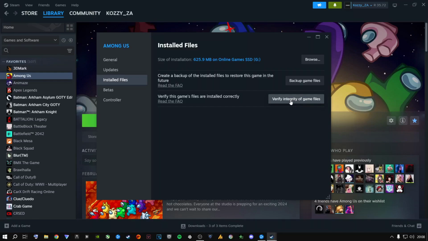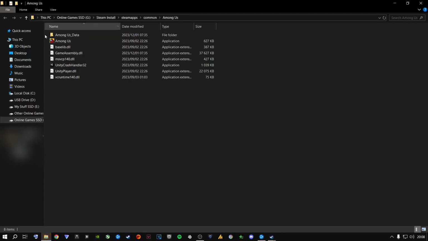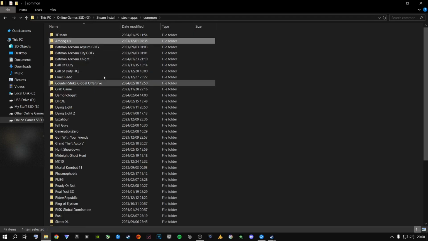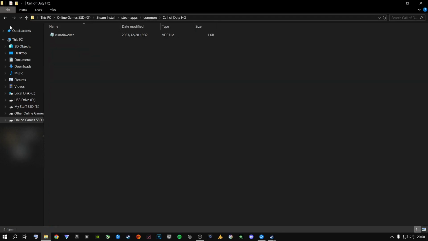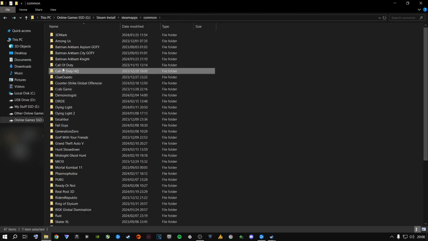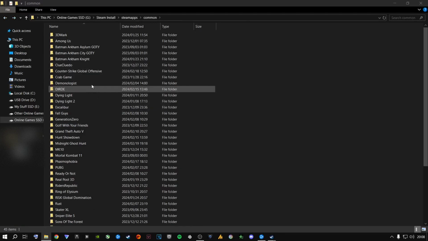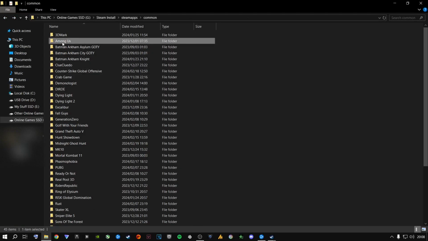Now, if this doesn't work, where you verify your game files and try to launch your game and it still crashes, this is the next step you're going to need to do. You're going to go to browse, and I'm just going to open this up, and this is where your Call of Duty will be installed. Now, you're going to go one back, it will be common, and then you have Call of Duty inside here. I actually have Call of Duty inside here, but it's physically not installed on my machine. It's actually empty, and I can delete both of these files. Let me just delete them. There we go.